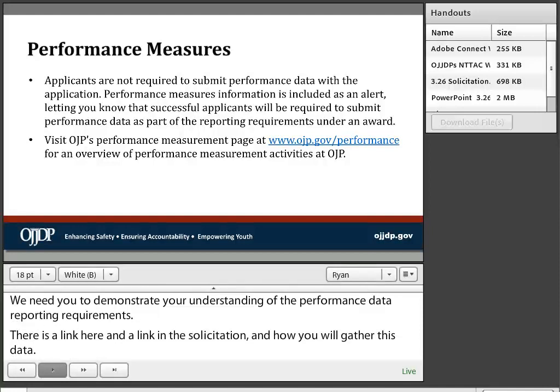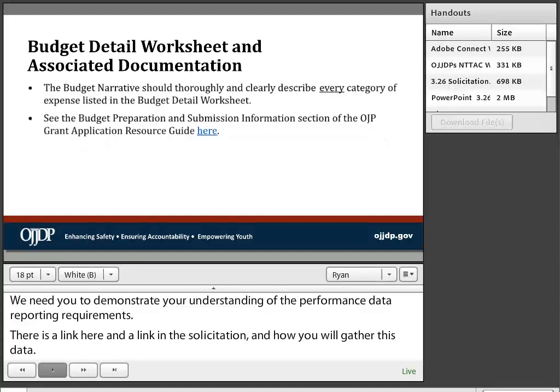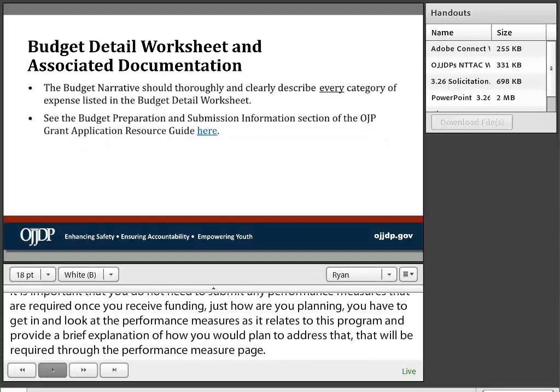You have to get in there, take a look at the performance measures as they relate to this program, and just provide a brief explanation of how you would plan to address what will be required through the performance measure page. So that information is on our performance measurements page, which is up on the screen, again, linked in the solicitation.